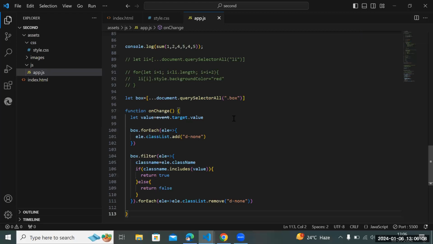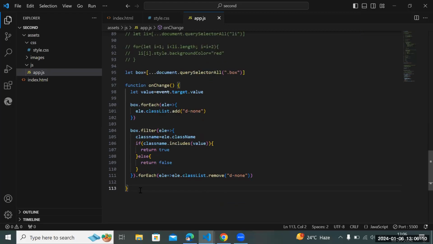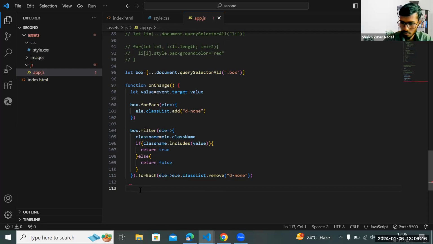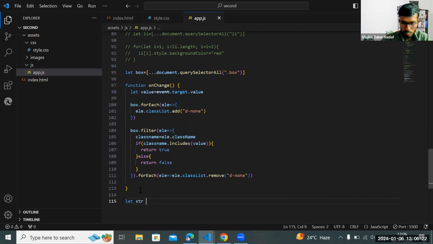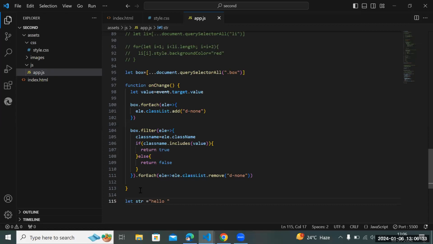Now declare one variable and store it as a, with a string: I love JavaScript, like that way. Hello JavaScript, I love JavaScript. I love JavaScript. Anyhow.